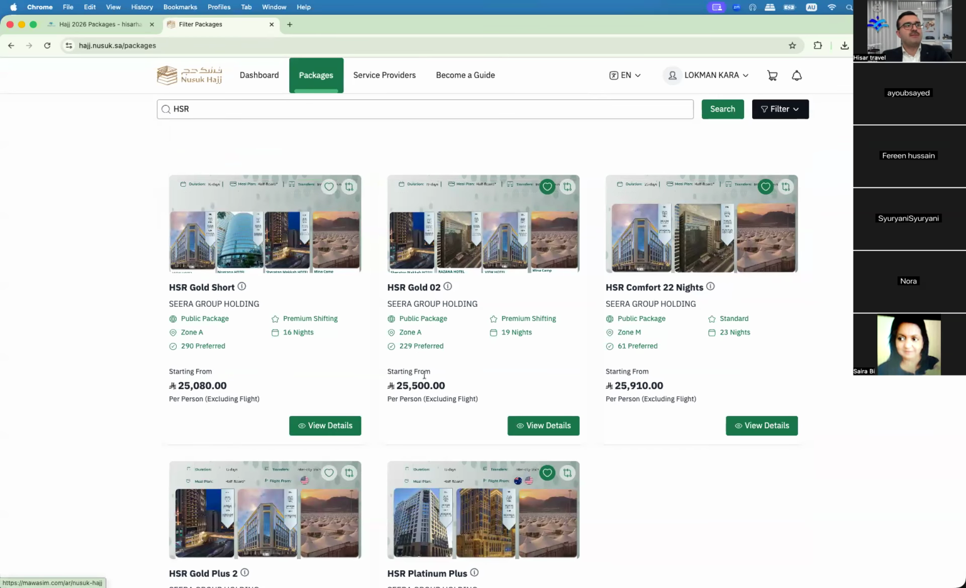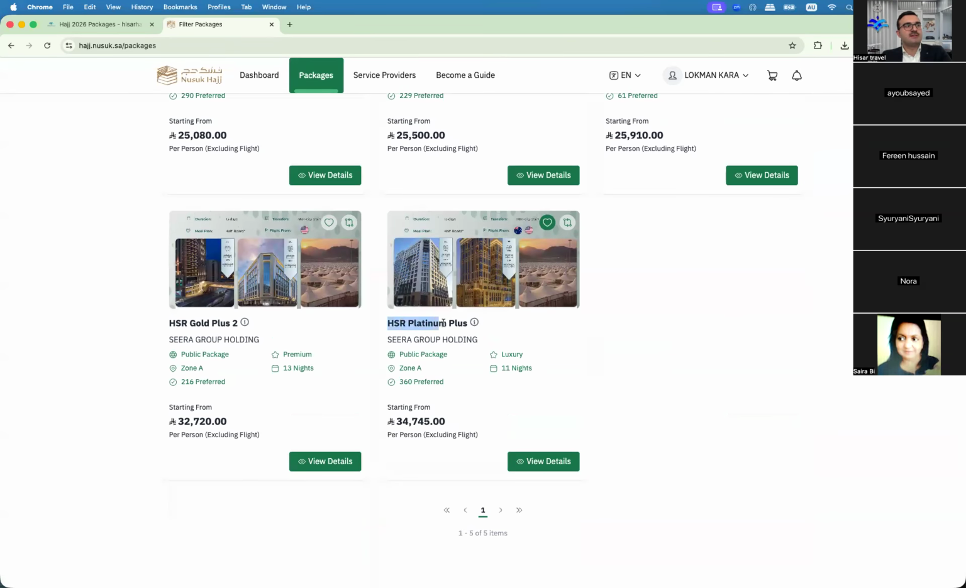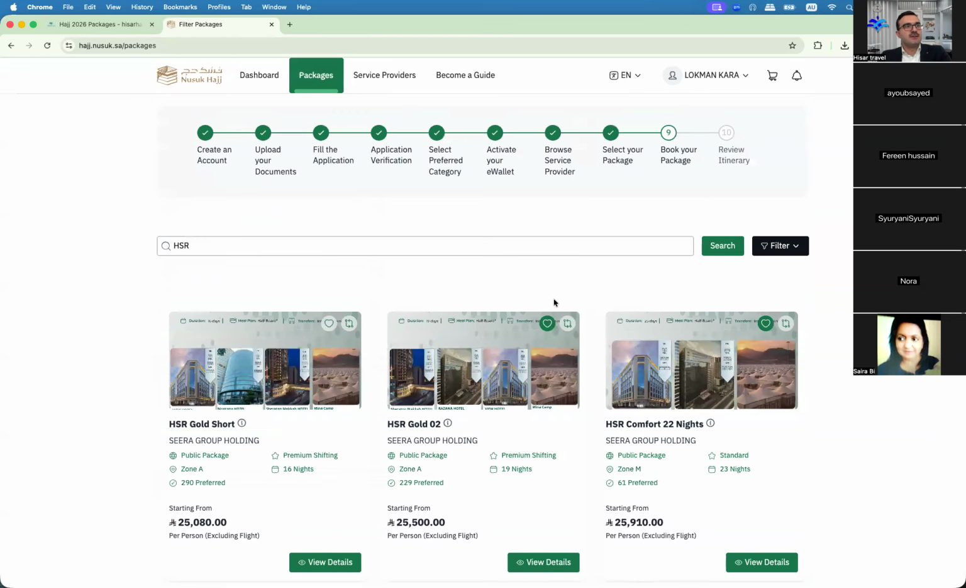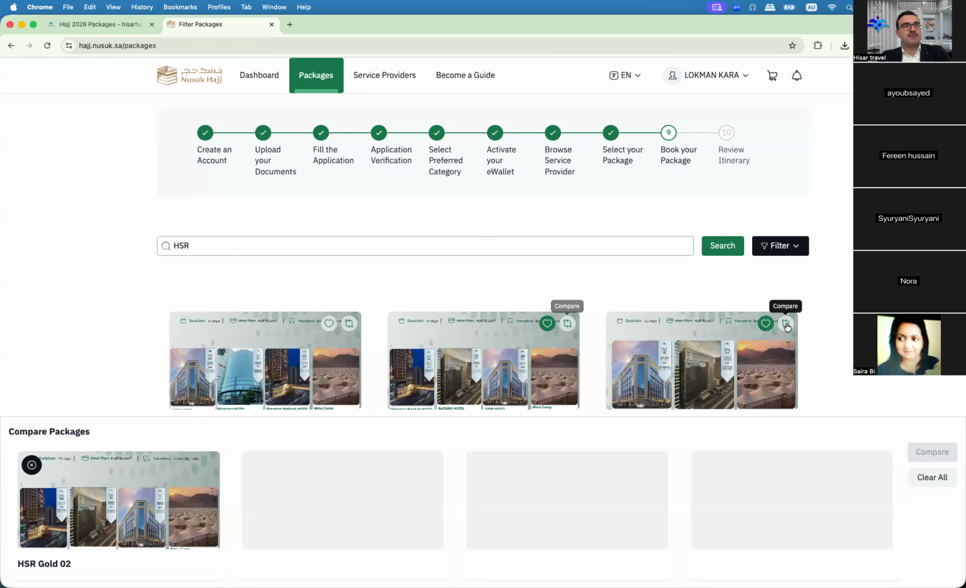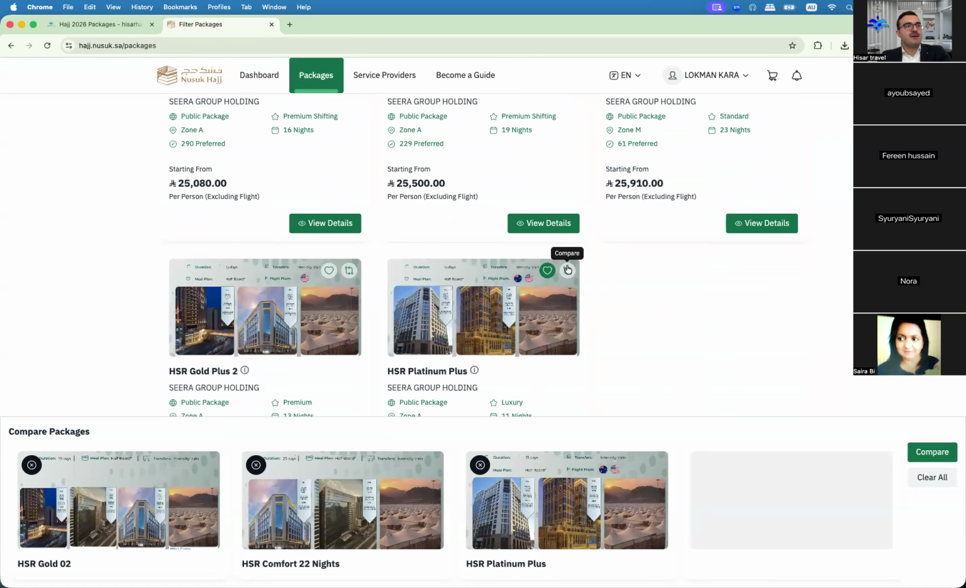And what we have available from Australia is these ones at the most. The HSR Gold 2, HSR Comfort 22 Nights, which is our most cheapest one. And then we have a HSR Platinum Plus. Okay, these three are available. There's a little good handy trick that they've added onto it. See, there's a little compare button here. So if you press compare, and you can put around 3 packages onto them. And once you do all that, you can add up to 4, sorry.